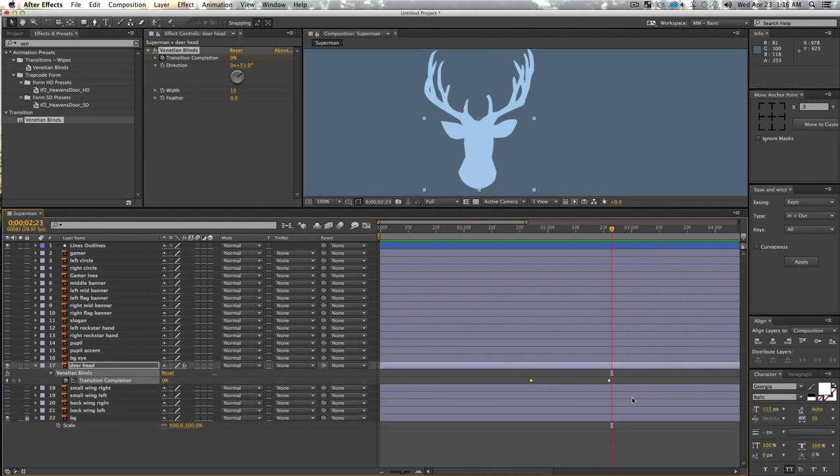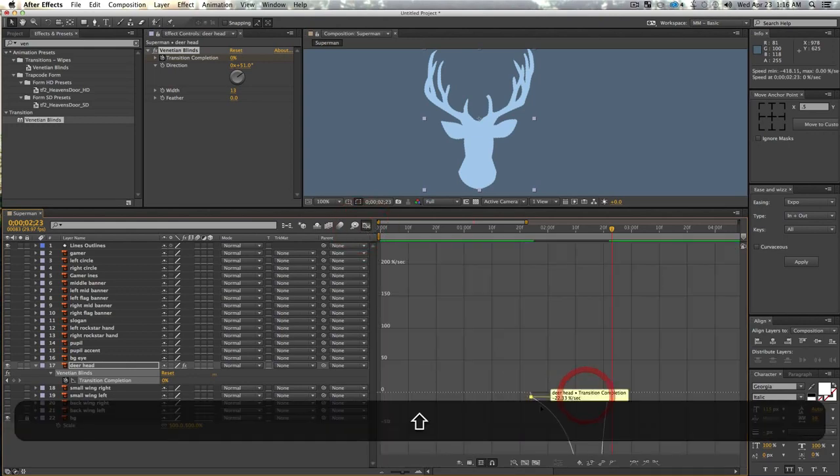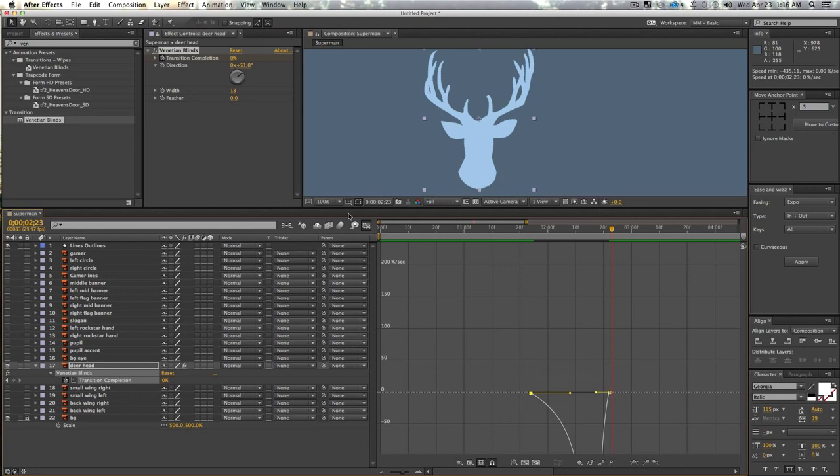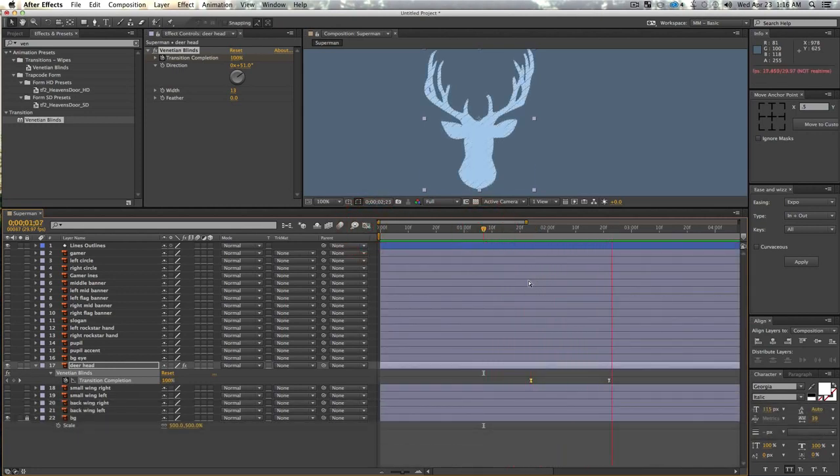Select my keyframes here, do F9 for easy ease, and then just go into my graph editor and turn my speed up a little bit. So there's once again a nice pop to our animation. So boom, boom, good. All right, so that looks cool. I kind of like how that looks.